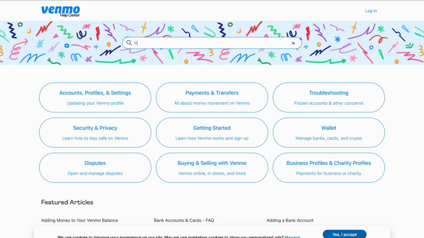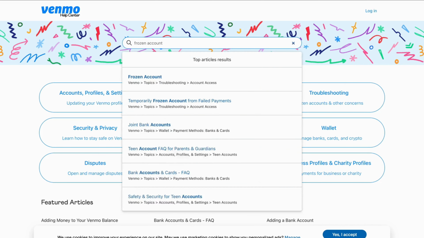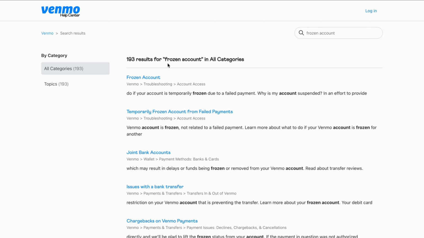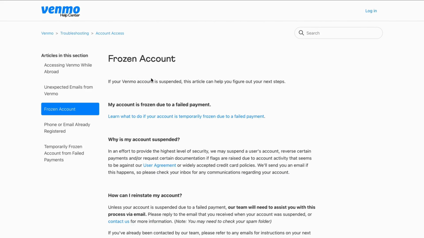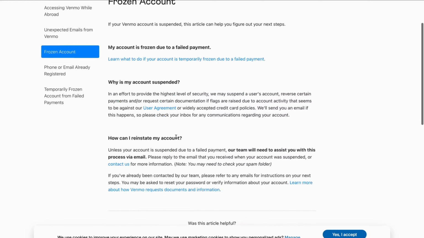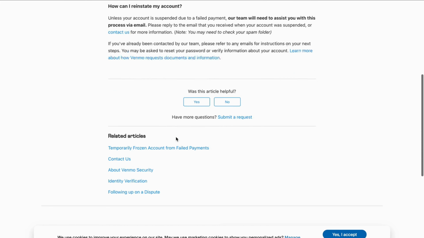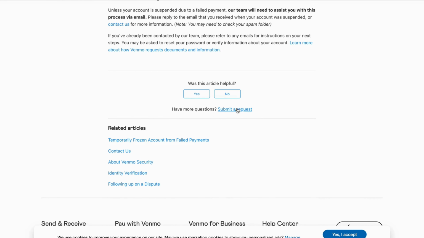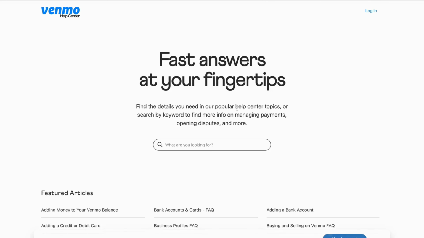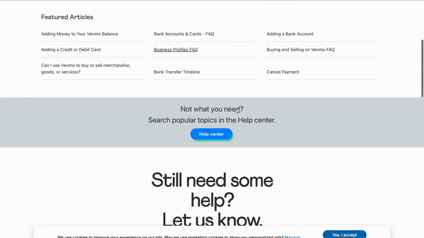Now in here, we're going to search for frozen account. So just search for frozen account and click on enter, then select this first result right here. So now you should be taken to this page right here, which is perfect. So what you're going to do now is scroll down and click on submit a request in here. So now you should be taken to this page, as you can see.